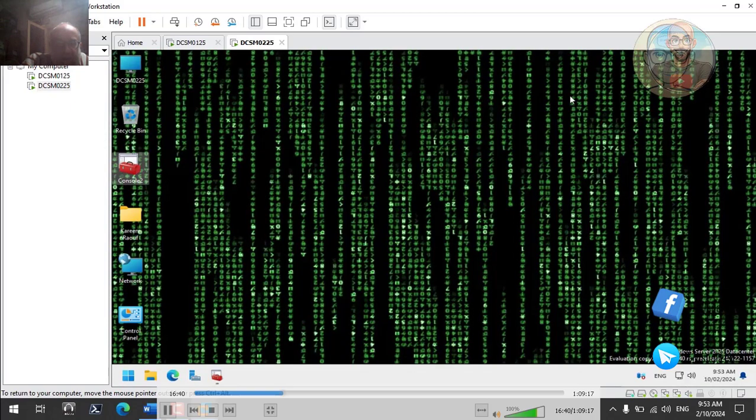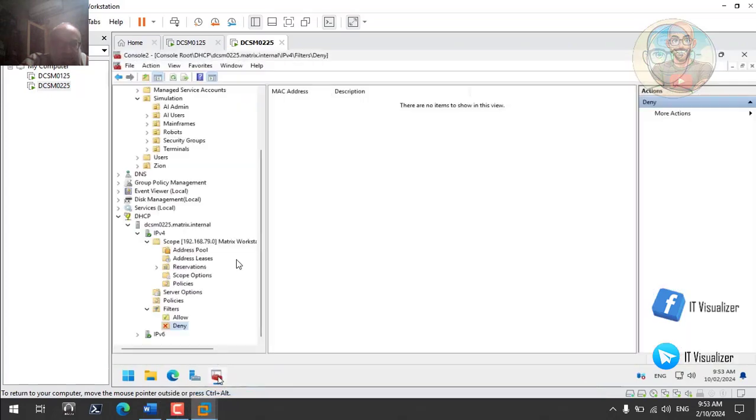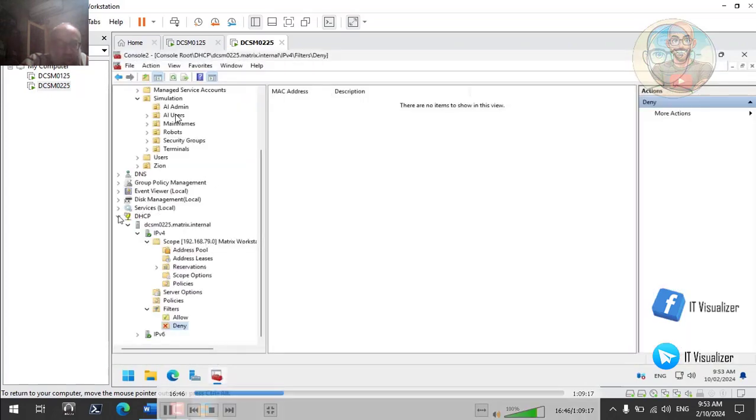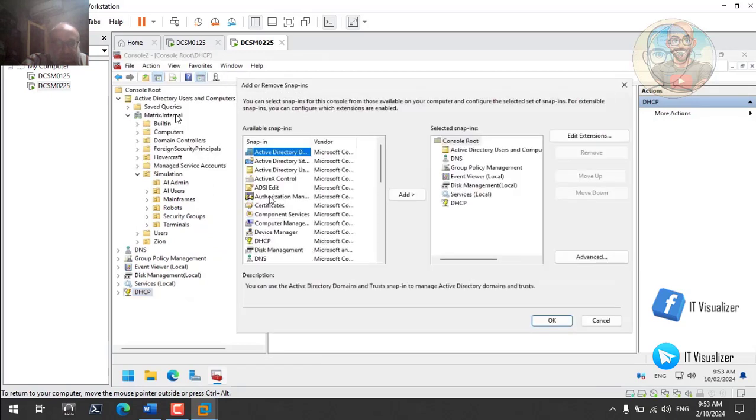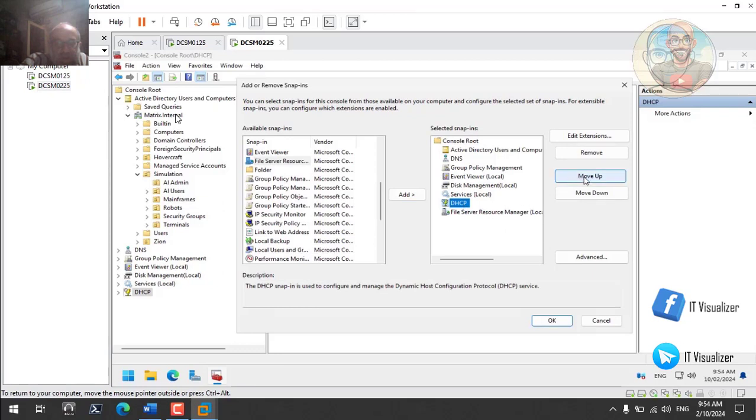So now we will add the File Server Resource Manager to our custom console so we can manage it and use it. So we'll add the snap-in, then choose File Server Resource Manager. I'm just arranging it in a certain order so I can access it.